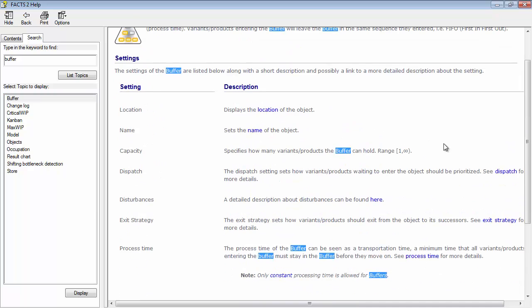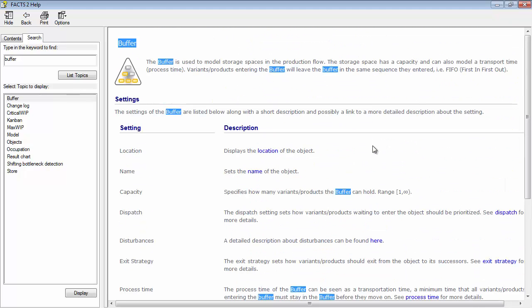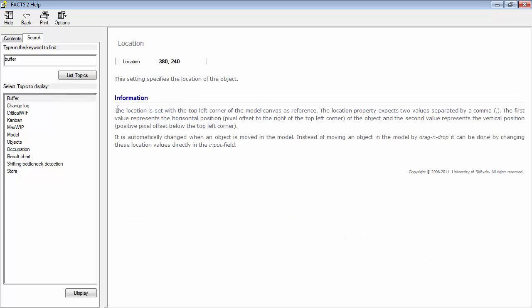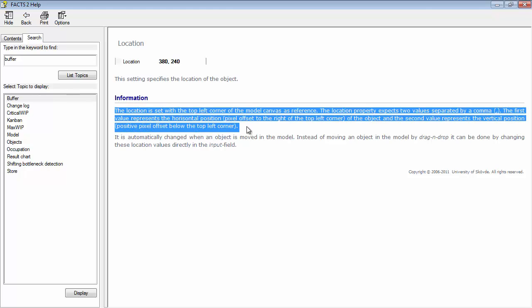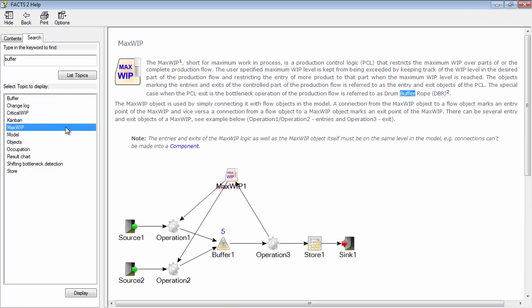However, as I explained in the first facts demonstration, there might be differences between this text and the actual version that you're running, but in general, all the information here is true. You can, for example, click on these links you find in different objects, location, and you see what that means. Go to MaxWhip, and here the MaxWhip object is explained.